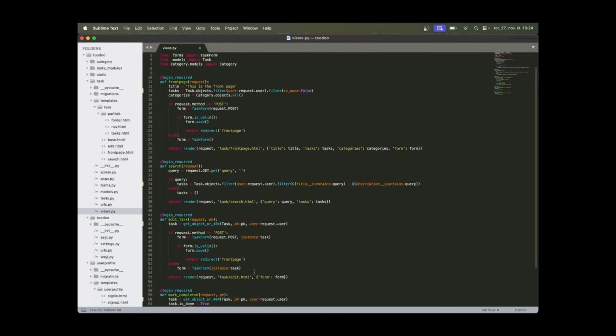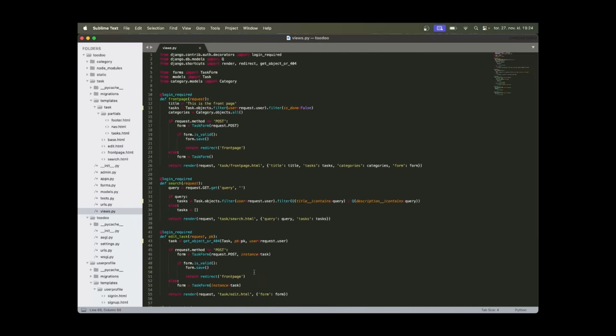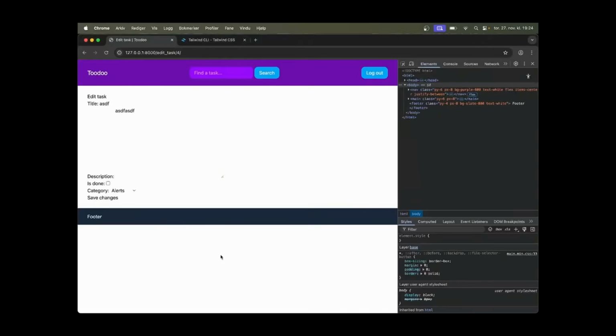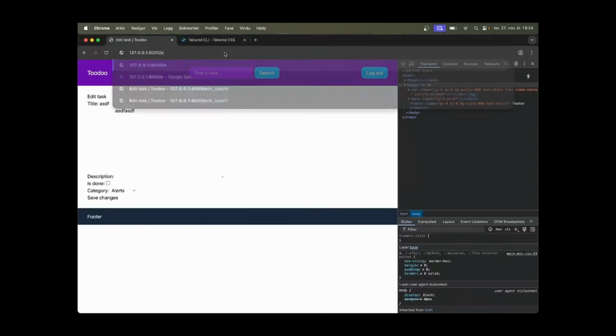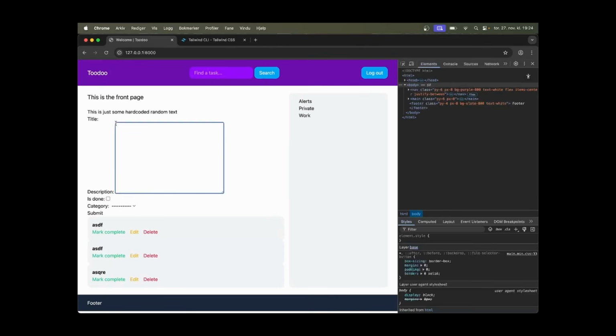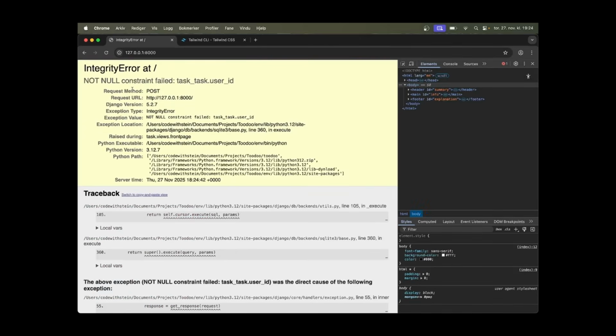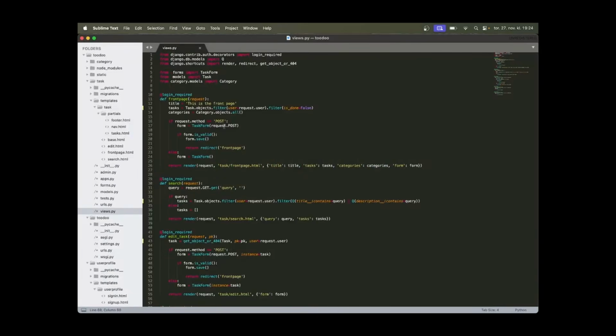If we try to create a new task now, then we will get an error. Let's try to see what happens. So if I go to the front page now, try to create a new task, submit, then I will get a non-null constraint failed because we have not set the user ID yet. So we can fix that by here saying that if this is valid, the error comes here when we try to save this in the database.